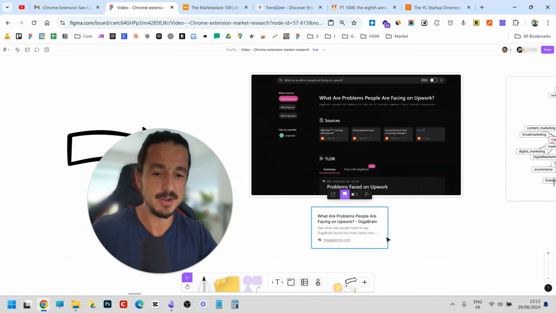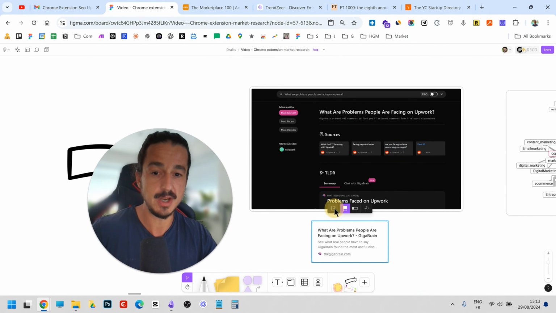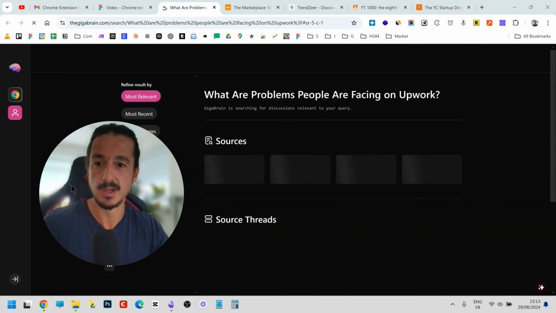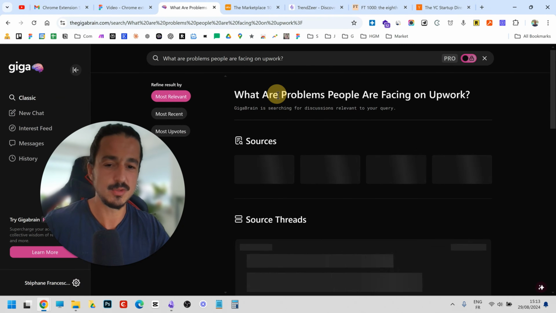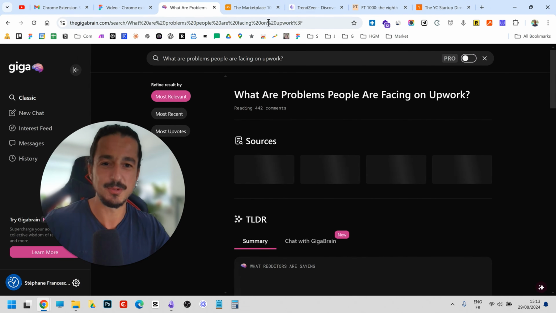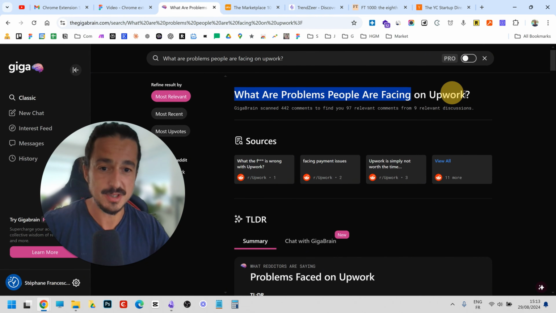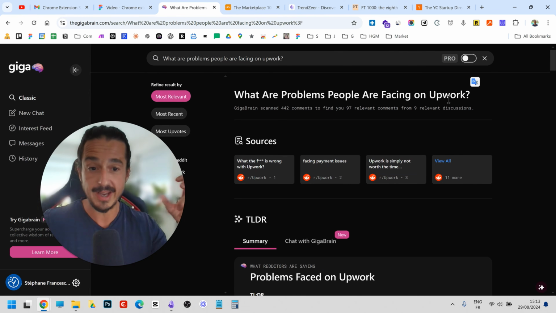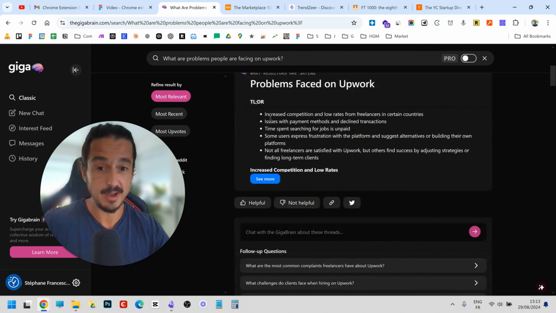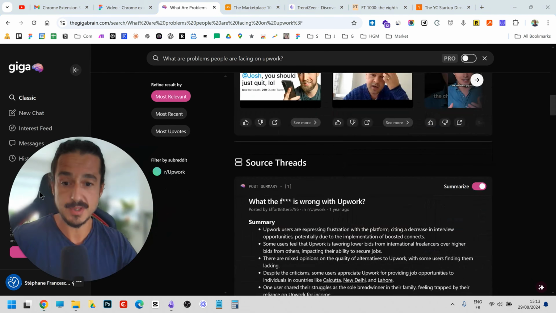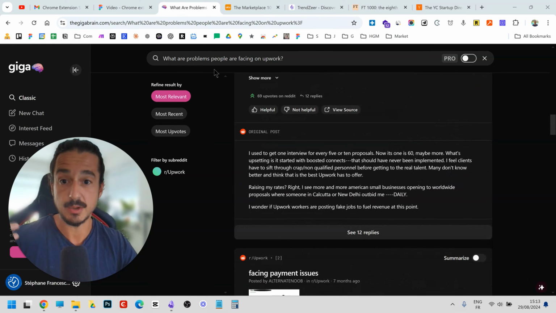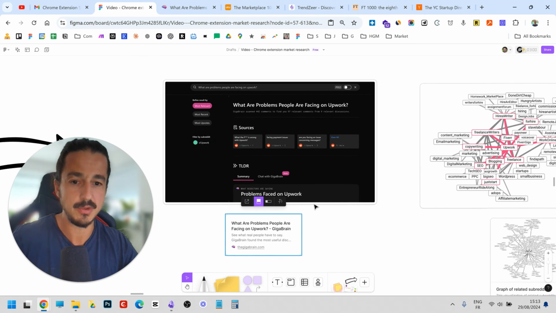How do you do that? Honestly, since I know GigaBrain, that's probably my go-to now. It was just my last test before I did the example with my app. It's just like, what are problems people are facing on X, and it would go through Reddit and come up with a summary of what people are talking about and give you all the posts and all the different subreddits you can go through and find what people are struggling with.